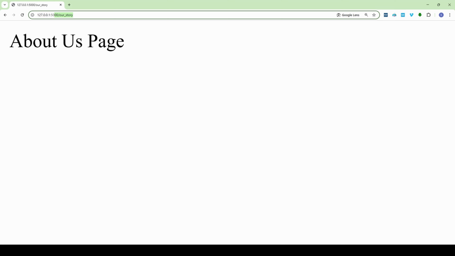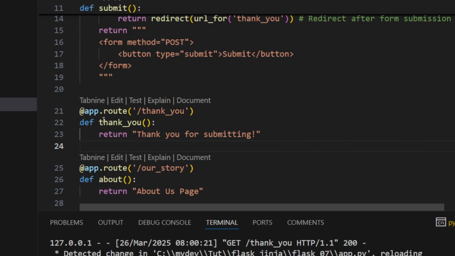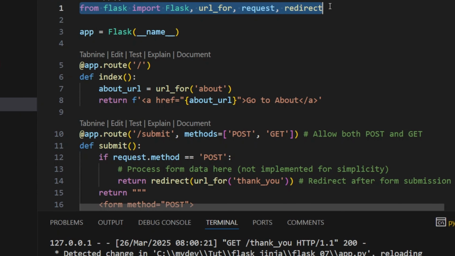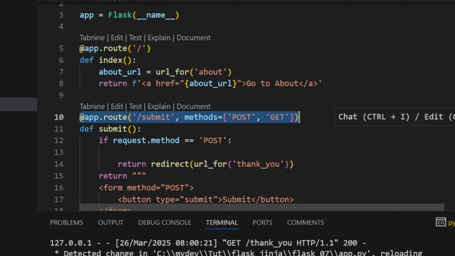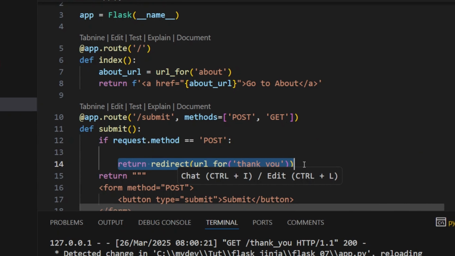Let's learn about redirects. Imagine a user submits a form. We want to redirect them to a thank you page. We can do this using the redirect function. Here, this imports the redirect function. Our app.route decorator handles both POST and GET requests. Here, we check if the request is a POST request. Then it redirects the user to a thank you route.